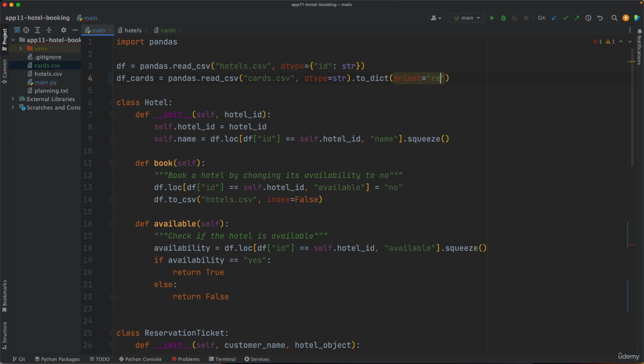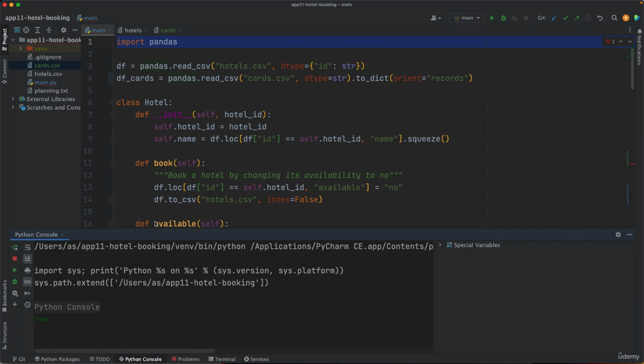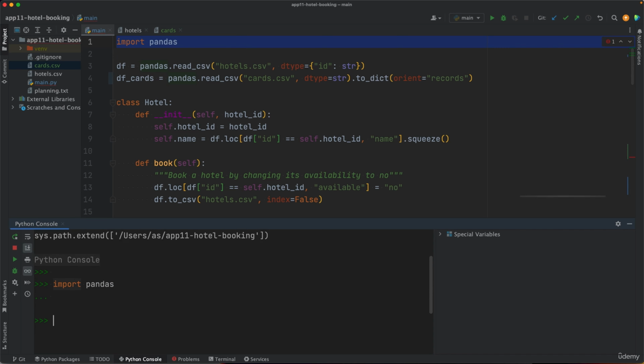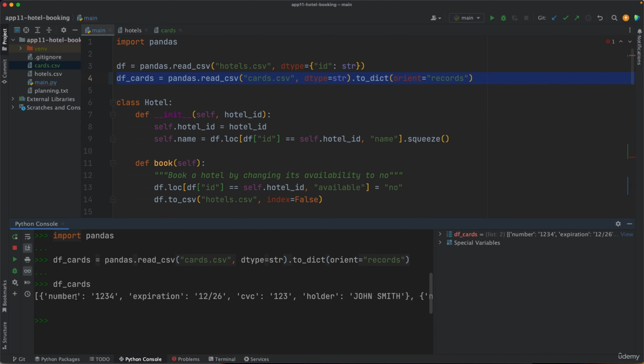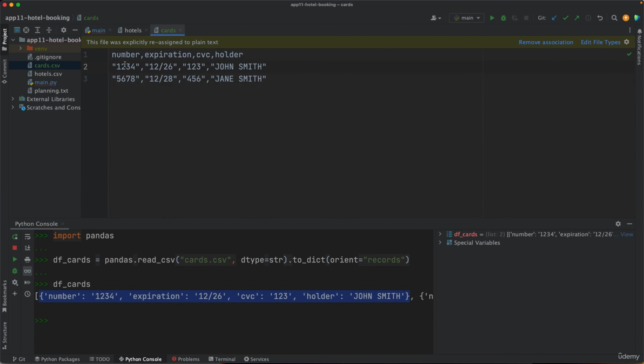Why? Well, I'll explain why. So let me import pandas in a Python console to show you how this dictionary will look. Import pandas, df cards. Df cards looks like this. So a list of dictionaries, and each dictionary represents one row of the cards data. So 1, 2, 3, 4. That row that I selected here reflects that dictionary here.